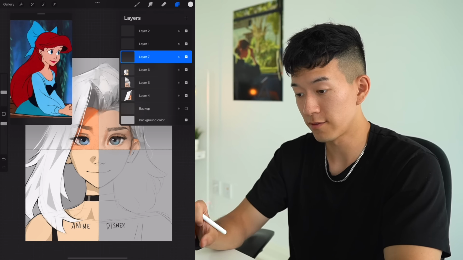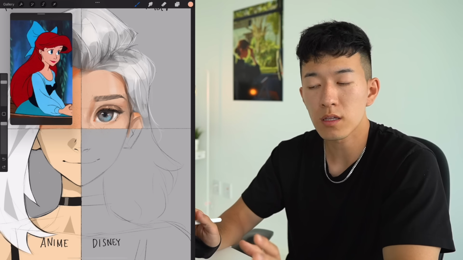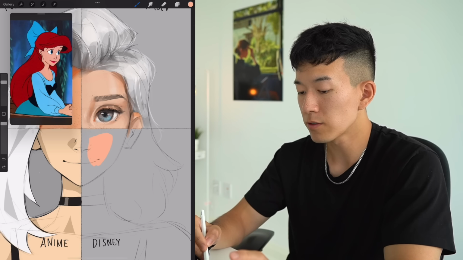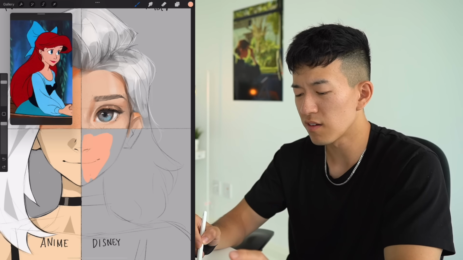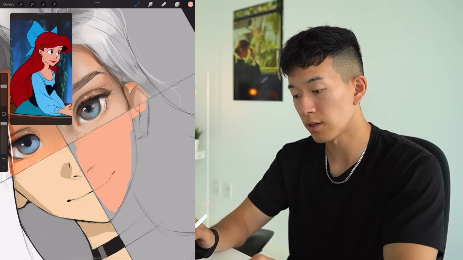All right, so we got 3 down, 1 left to go, and the final one is going to be a Disney animation style. Immediately, one thing I've noticed is that Ariel's skin is much more of a warm tone, and there's a decent amount of saturation, more so than the realistic style.